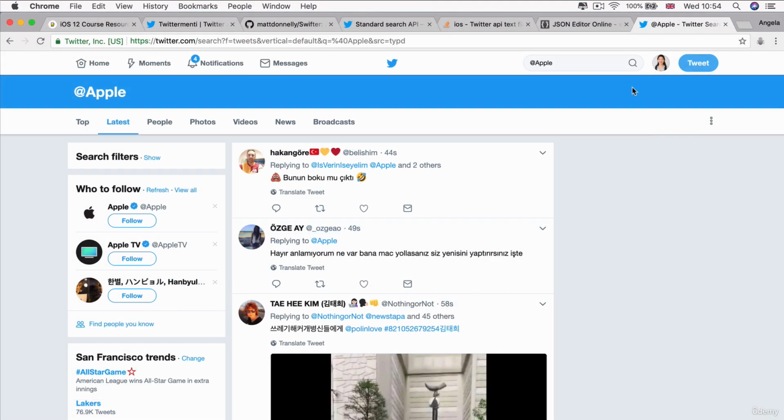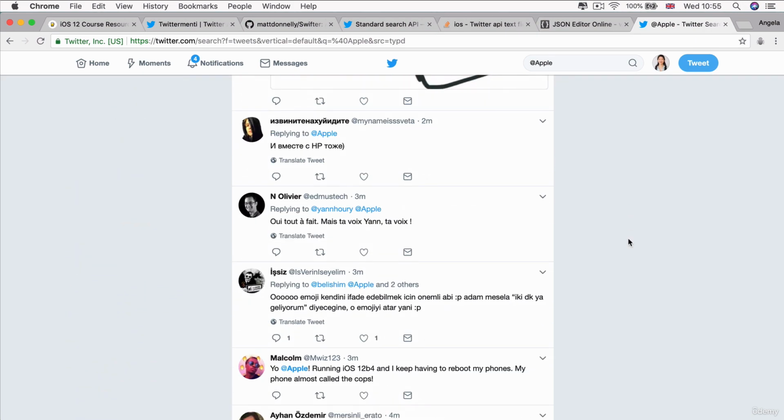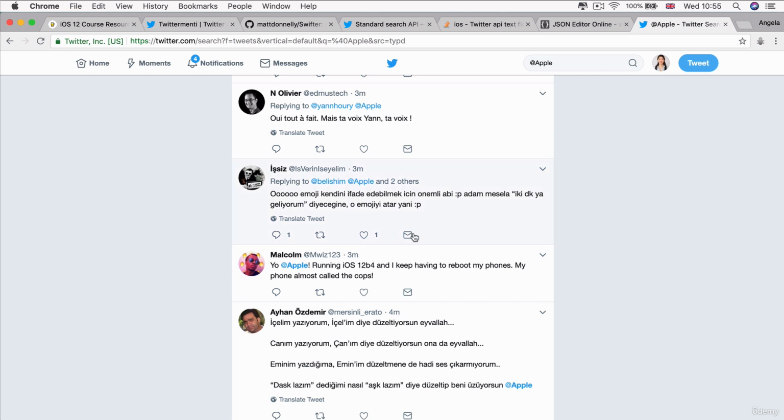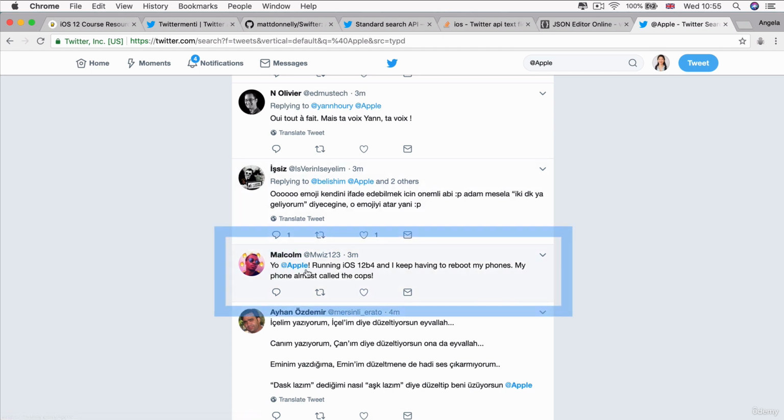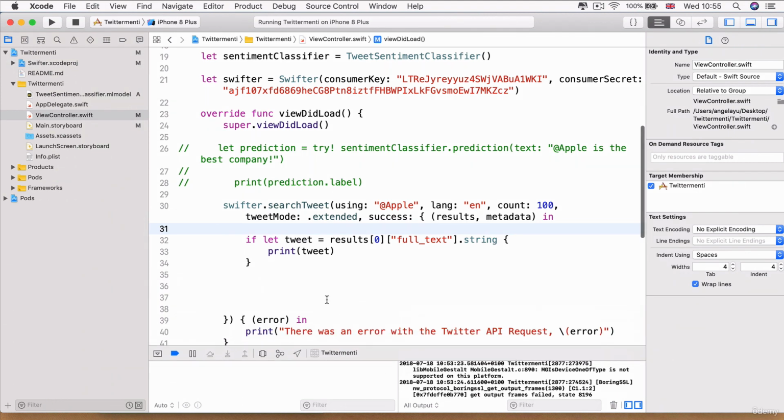This is live results, so if we search for @Apple on Twitter and try to find the first English tweet, you can see we've got this tweet from Malcolm. That is exactly what we found over there. And we've now passed it into a string from our JSON object. So that's working really well.